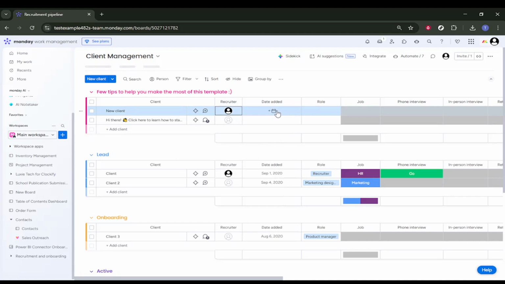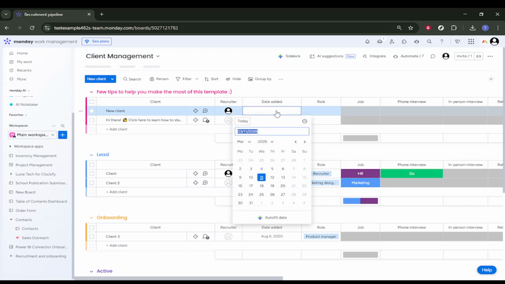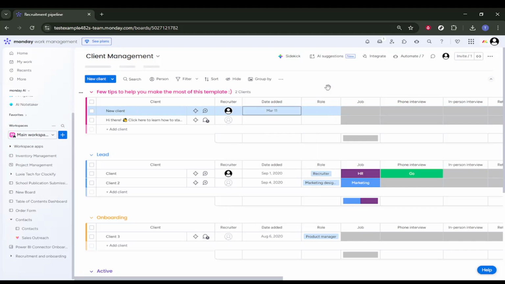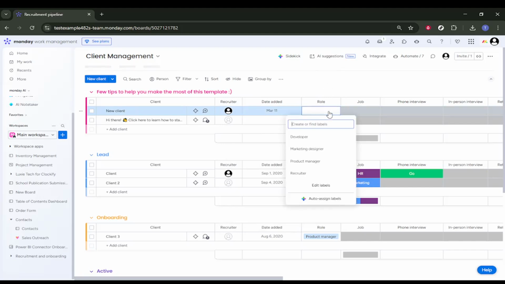This field gives you quick context on how long a client has been in your system. It is especially helpful for tracking aging leads, monitoring onboarding timelines, and reporting on how quickly clients move from first contact to active delivery. Then click on Role. Role helps define the type of engagement or who the main contact is on the client side. Clear roles improve messaging, reduce misalignment, and keep your internal team on the same page about who is involved and what they handle.